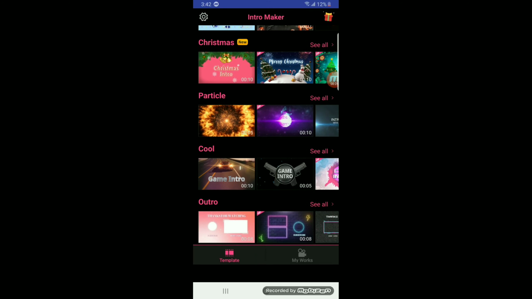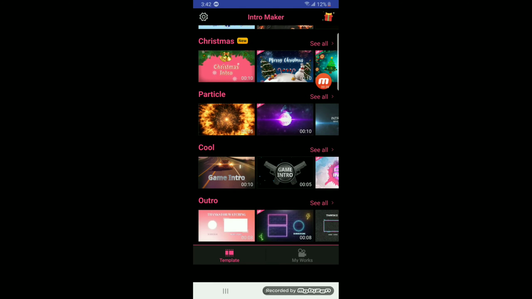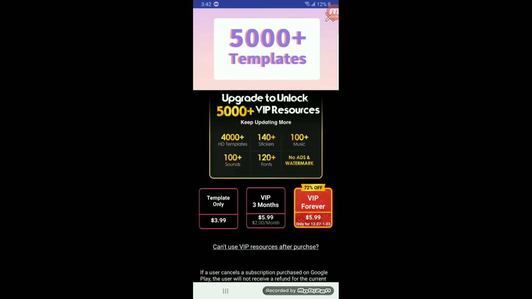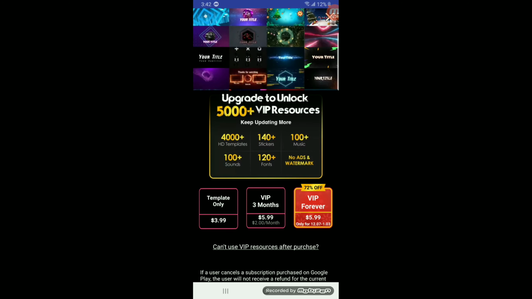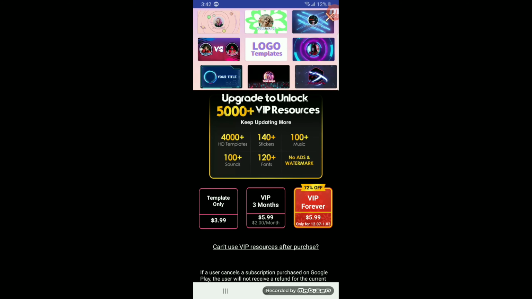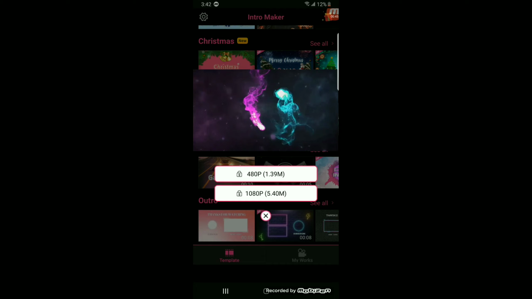A lot of these are free, but some of them, like this Galaxy one that I really want to use, cost VIP. VIP forever. I might ask my mom. Okay, anyway.